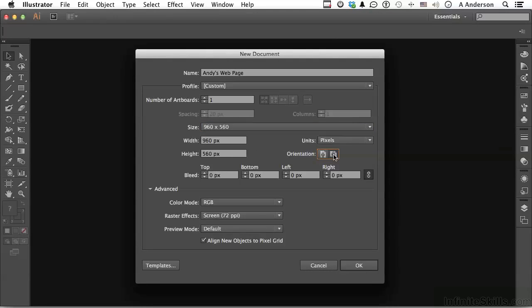Now we've got landscape, which is obviously what we're going to use. Our units are pixels, which makes sense. We don't need a bleed on a web page. I'm not even sure why that's there, to be honest with you. And our advanced features are set up for us. Color mode is RGB. All monitors are red, green, and blue. Raster down to 72. Preview mode default. Again, we'll talk more about that later. Align new objects to pixel grid is on.